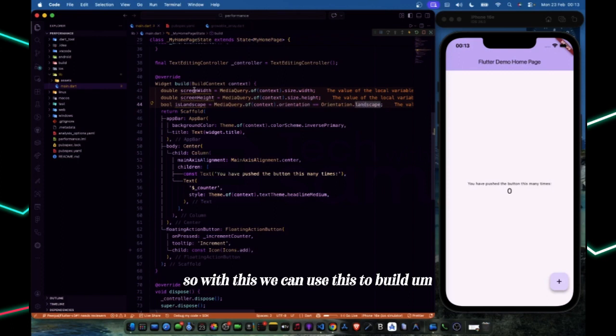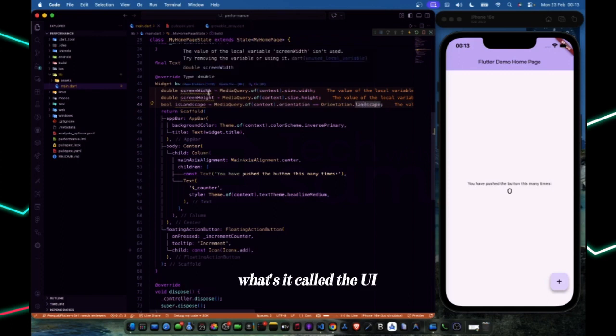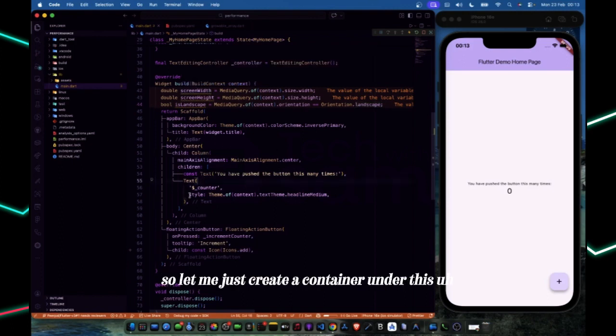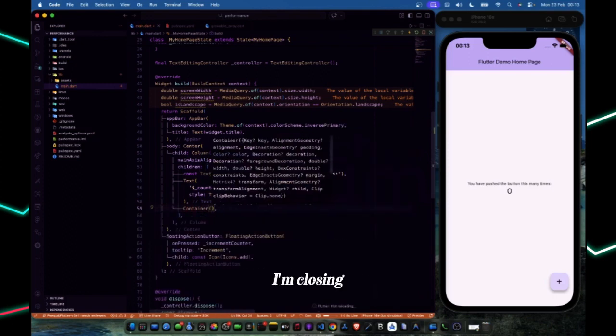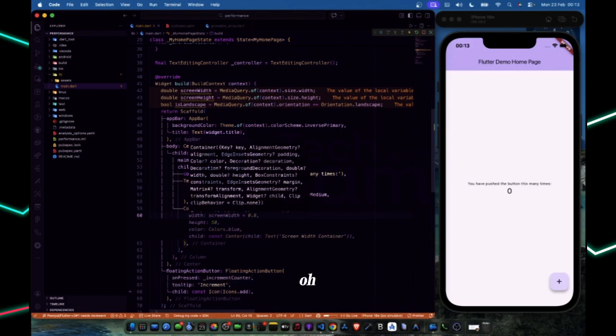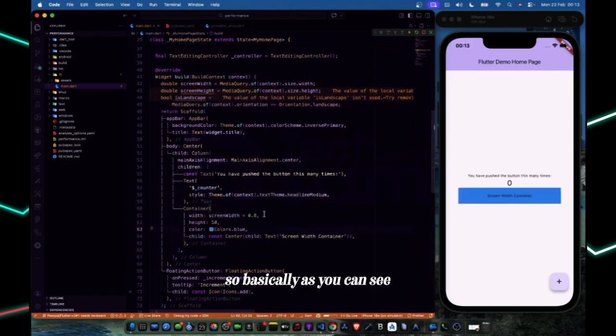So with this, we can use this to build the UI, and this is the foundation of building a responsive UI basically, and even adaptive design. So with this now I can create a container. So let me just create a container under this container like this. Instead of a container now we can set height basically. As you can see, we are calling this particular variable that we created here, which is screen width, and we are multiplying by 0.8. That is just getting the 80% of the screen. So we are giving the size of the container 80% of the screen.